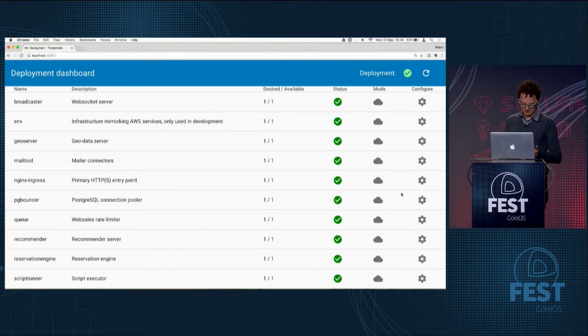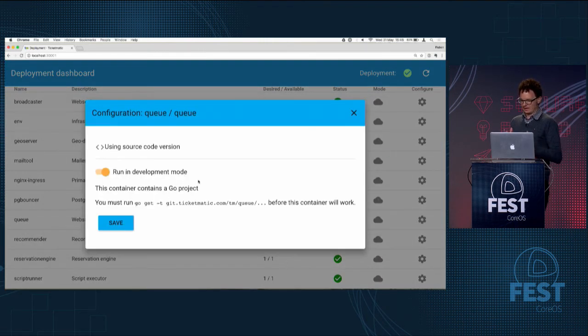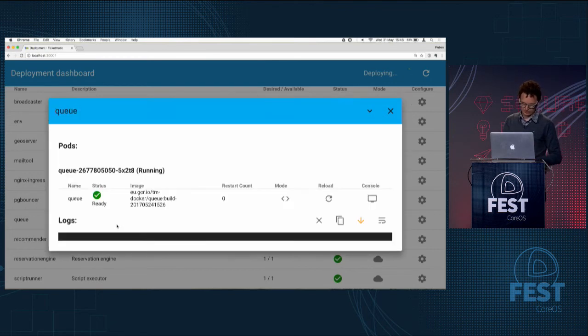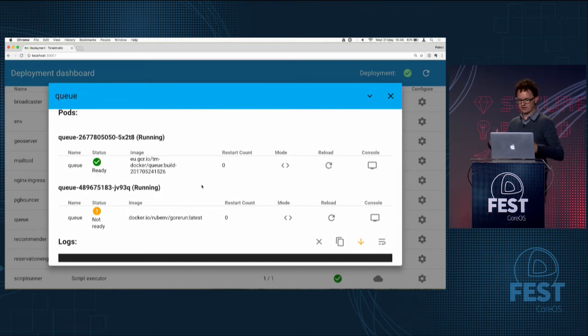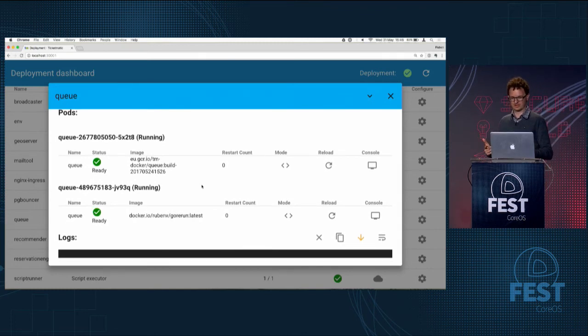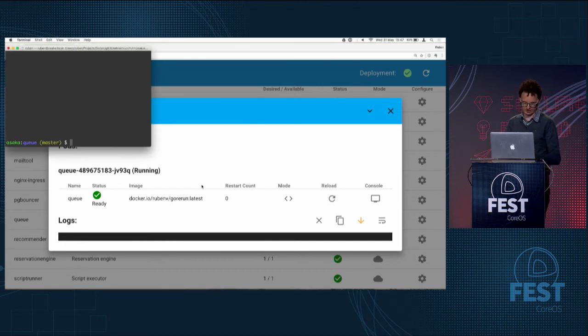But what you can do, you can go to one of the services, and you can switch it to development mode. If you do that, so let's do this, if it works. What happens is, a new container will be scheduled. It has a different base image, Go Rerun. In this case, it's a Go project. And Go Rerun is a version of doing Go Run on your source code, except that we can poke it externally. And I will show you what I mean.